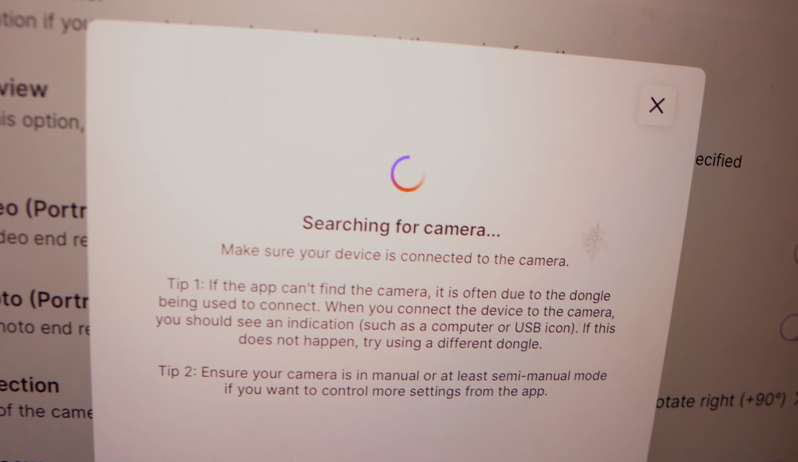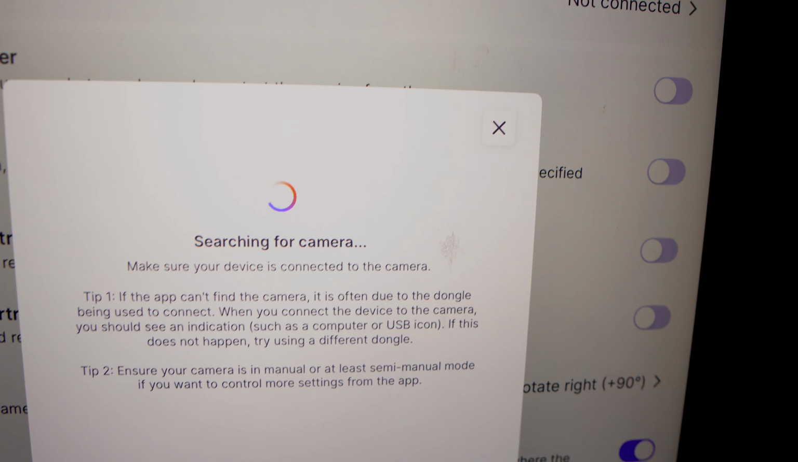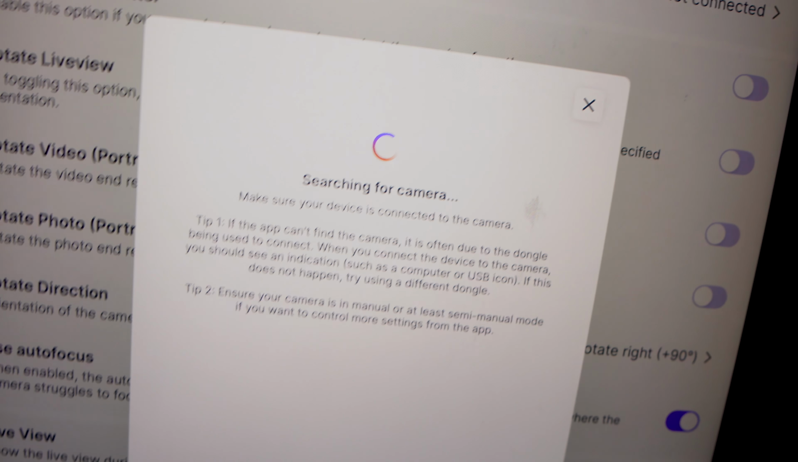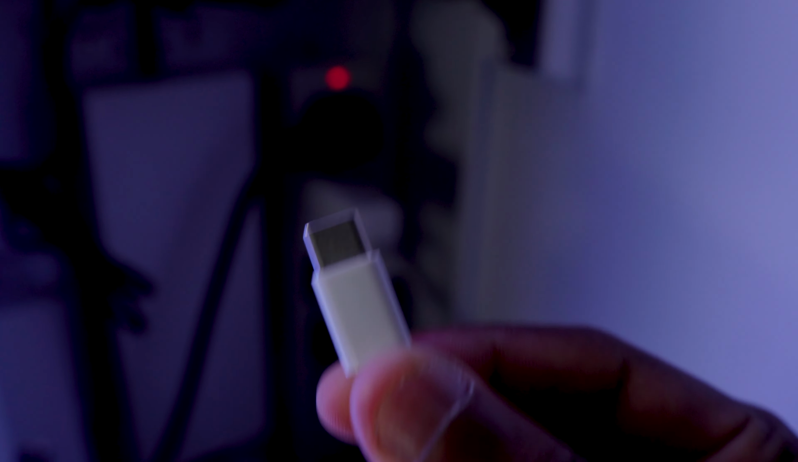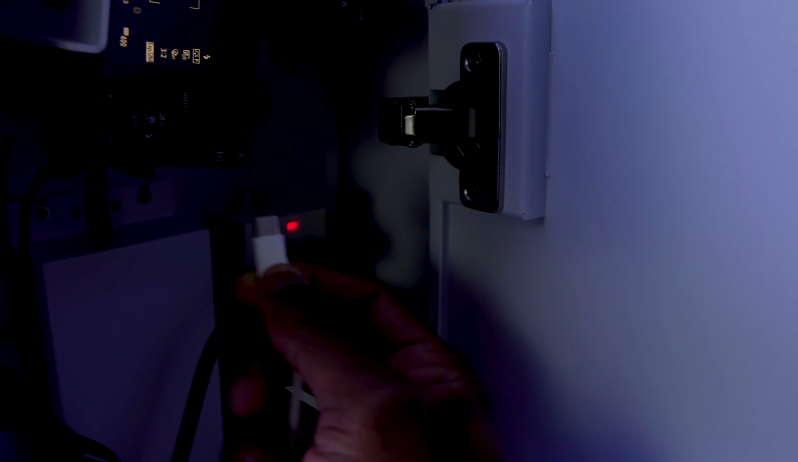This thing is searching for cameras. Normally it's going to see my camera. If not, I must have a problem, so I will need to fix that issue and make sure my connections are good. It was never going to work because my camera is not connected to my iPad, so I need to go ahead and connect it via USB-C cable.